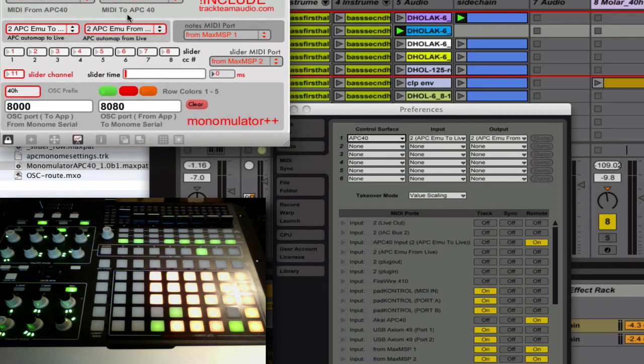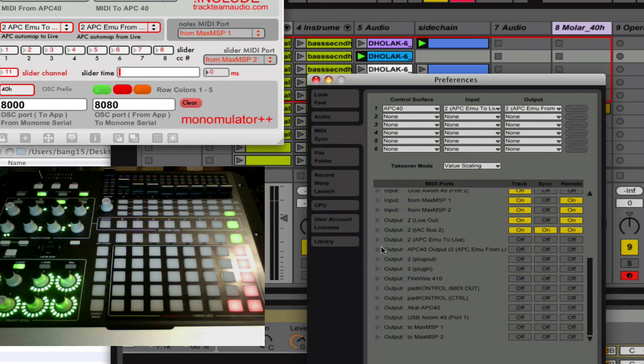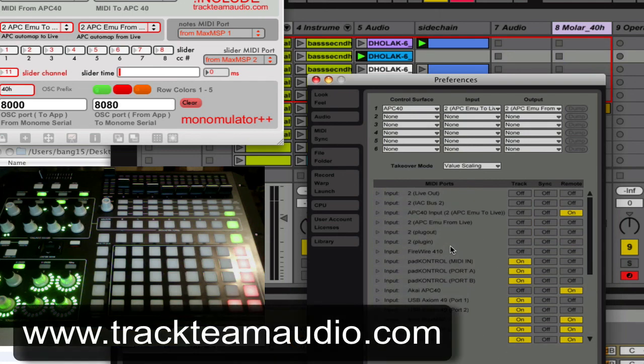Now, the cool thing is once you set it up, it should keep these as default. For instance, next time you open it, all these things will be set up the way you set them up here. So one last thing I'll mention is to watch out for MIDI feedback. I have all the outputs turned off, so just be careful with that. You don't want to get any MIDI feedback.